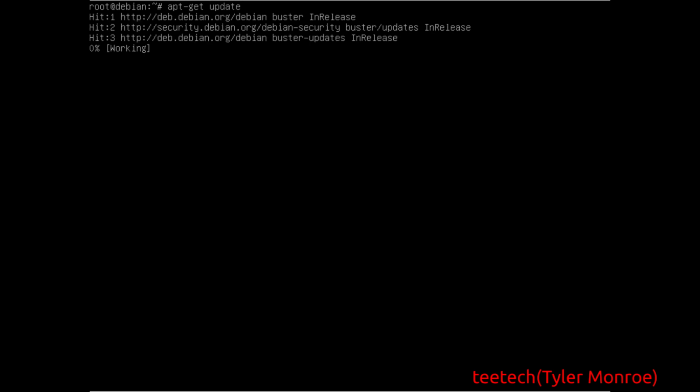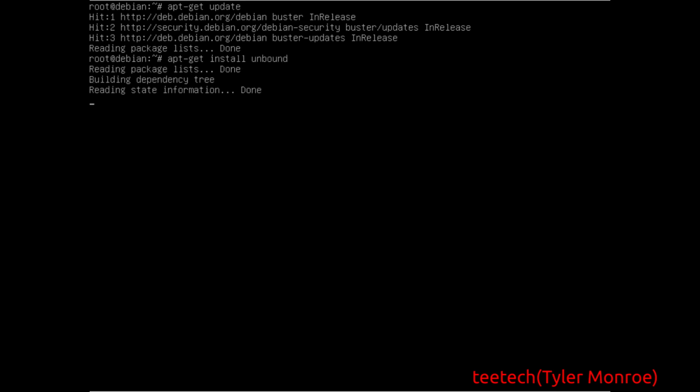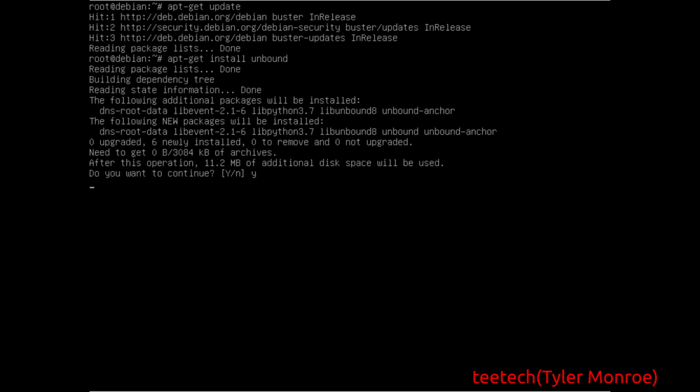Now you always want to make sure your repositories are up to date because, I don't know, you could be on a different version or an older server. That's why we're going through this step, so we know we're all on the same page. Okay, after that's done, we're going to do an apt-get install unbound. All right, I'm going to go ahead and pause the video and I will see you in 1 second.